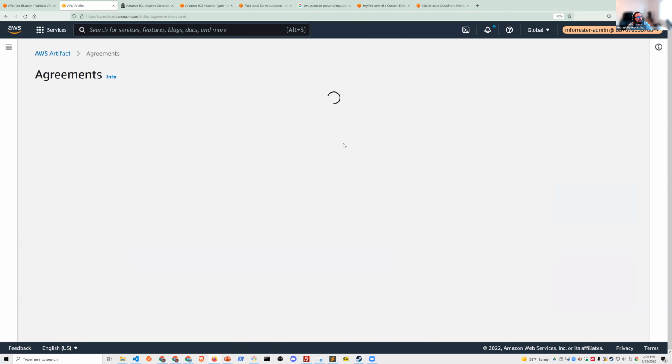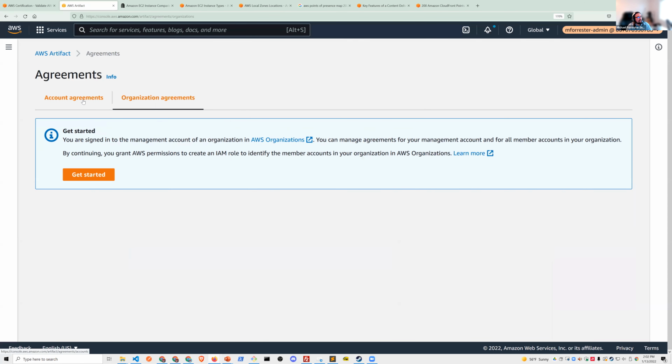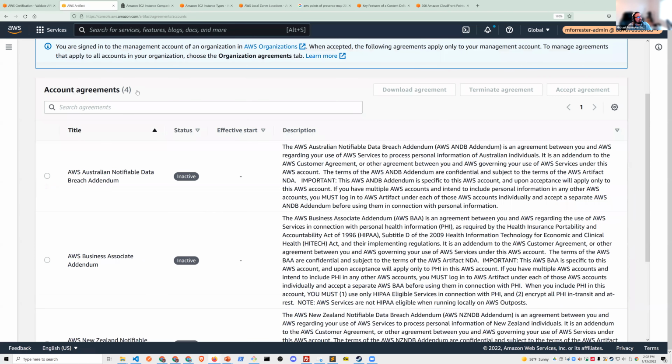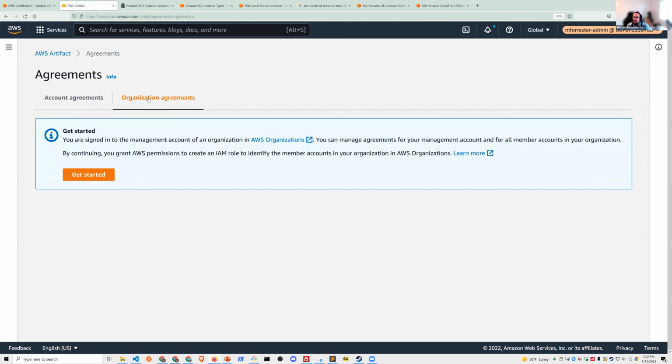The other thing you can do is if you have an enterprise agreement with Amazon, you can see it here. Now here's a data breach addendum, but if you had signed a contract with them, it would show up here as well. So you can actually sign agreements inside of Artifact with Amazon as well. So it's pretty cool.